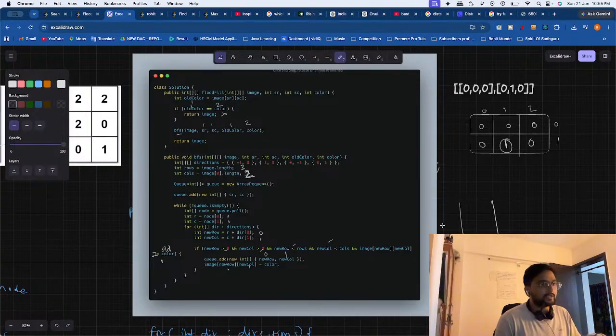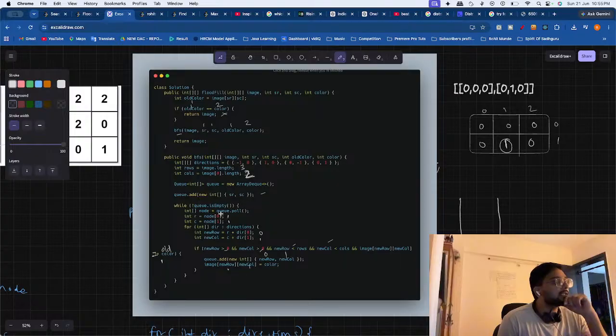Yeah, 1 comma 1 we added. Then the queue is not empty, and then we pop this element, so the node is 1 comma 1. So R becomes node 0, that is 1, and C becomes 1. Then the directions: 1 plus minus 1 is 0, and 1 plus 0 is 1, so 0 comma 1.